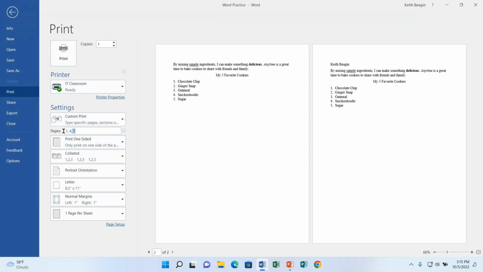But let me just erase what I have in this box here next to pages. And if I wanted to print this entire document, all I would have to do is click the print button here, and we're all set. And you, of course, always want to make sure that you're going to the right printer in case you have other printers hooked up to your computer.